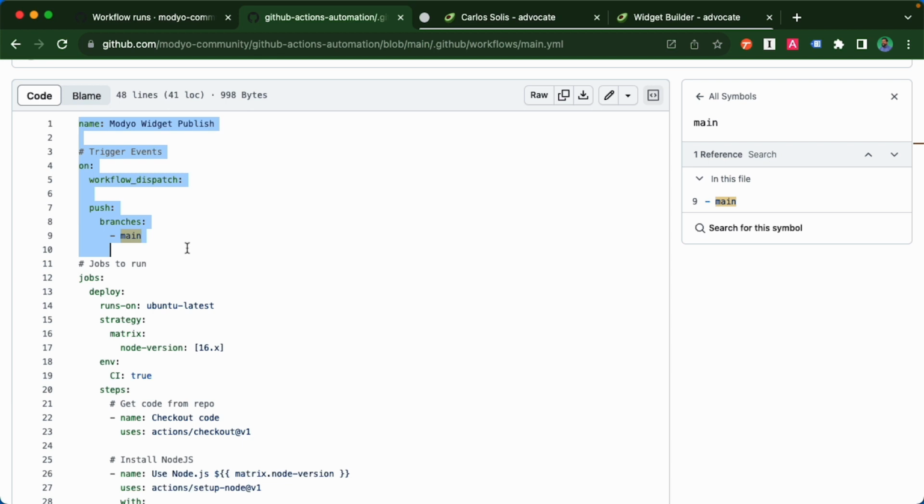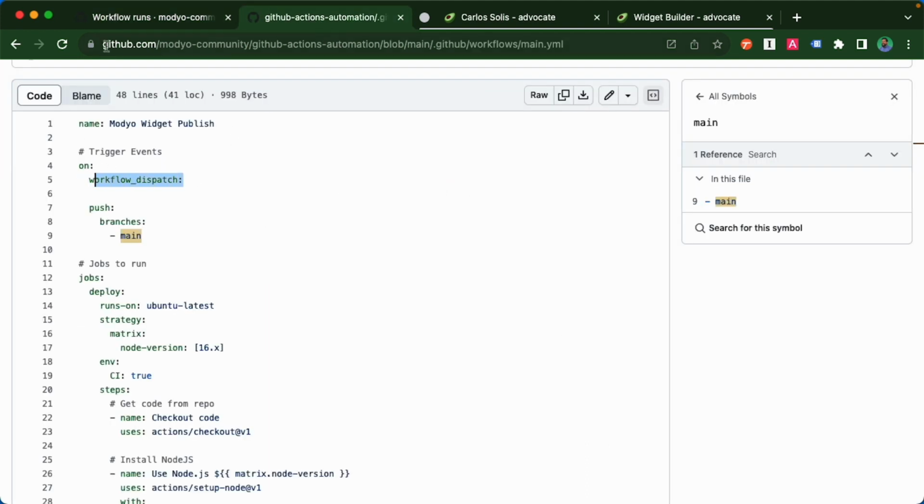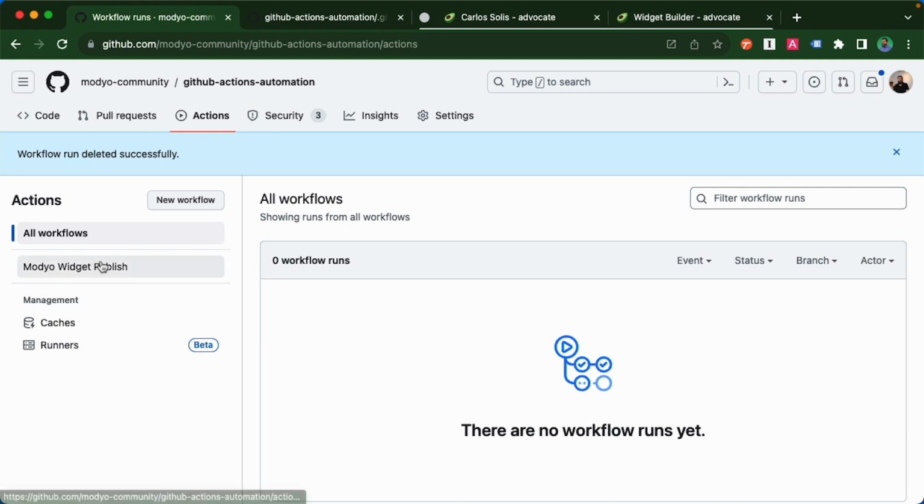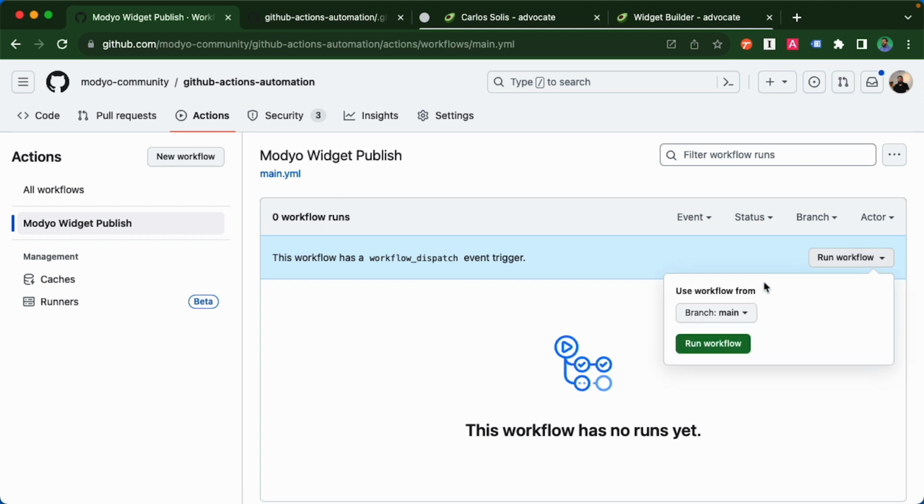The first one is the workflow dispatch, and the second one is whenever you send a push to a specific branch, in this case main. You can name it whatever you want, or any specific branch that you may need. For example, since I defined the workflow dispatch, anytime I click on my specific workflow, I can just select run workflow, select the branch, and run my workflow at any time I want.